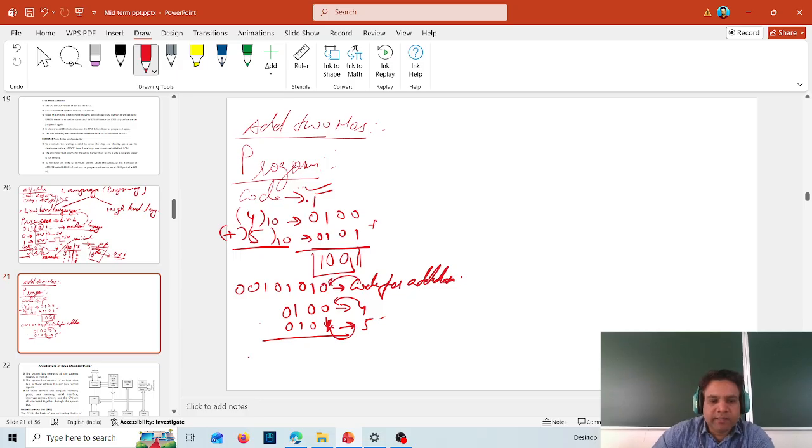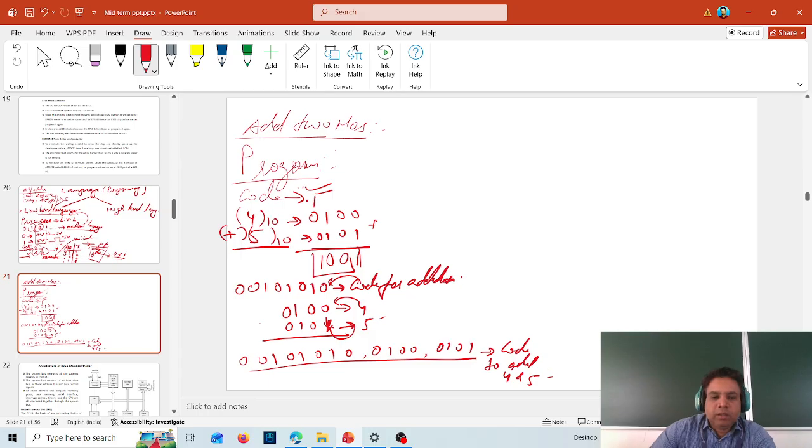So in that case, you will have to write something like this: 0 0 1 0 1 0 1 0, followed by the numbers 4 and 5, that is 0 1 0 0 comma 0 1 0 1. So this is the complete code or instruction to add 4 and 5. Similarly, there might be different codes for subtraction, composed again of zeros and ones, and for multiplication we have another unique code. Like this we have different combinations of zeros and ones, which is called the code, or opcode.